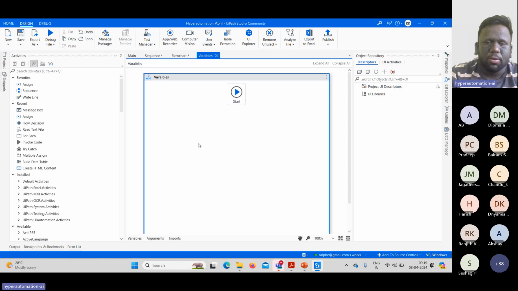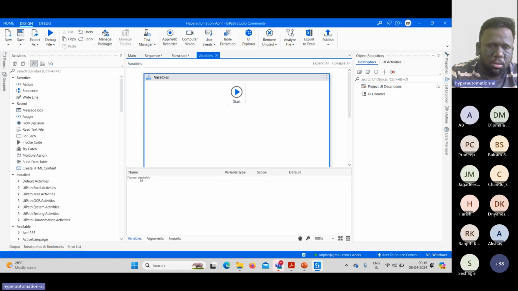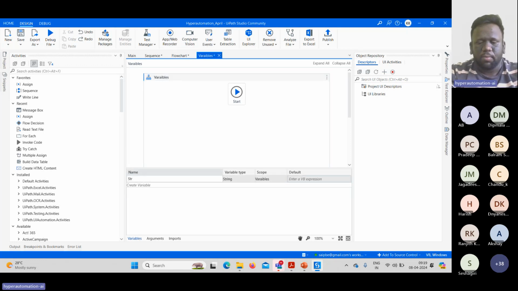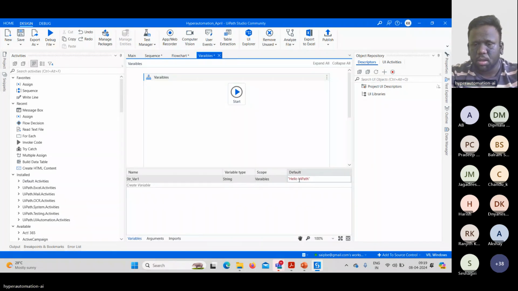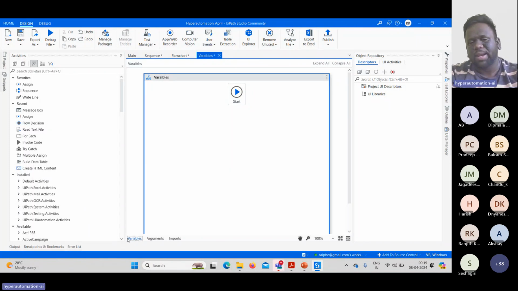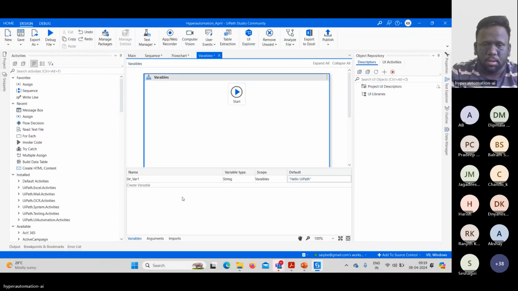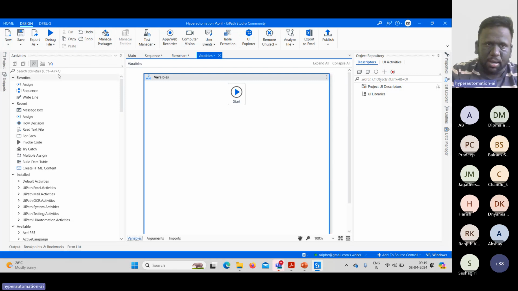To create a variable, first of all, you need to click on your designer panel, then click on Variables. I want to create a variable called str_var1. The variable type by default will be string. What is the scope? It was available for the whole variables file. What is the default value? I'll say "hello" here is my value.